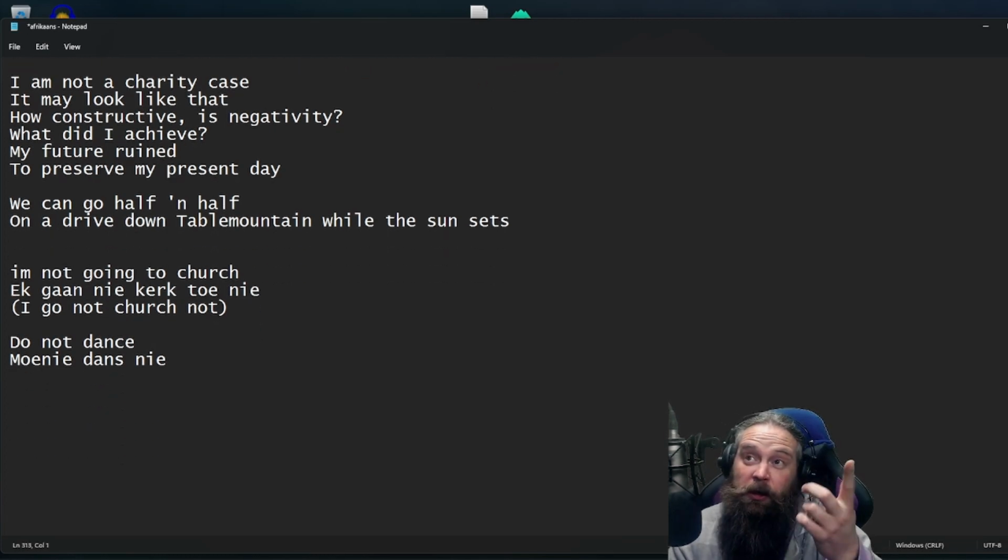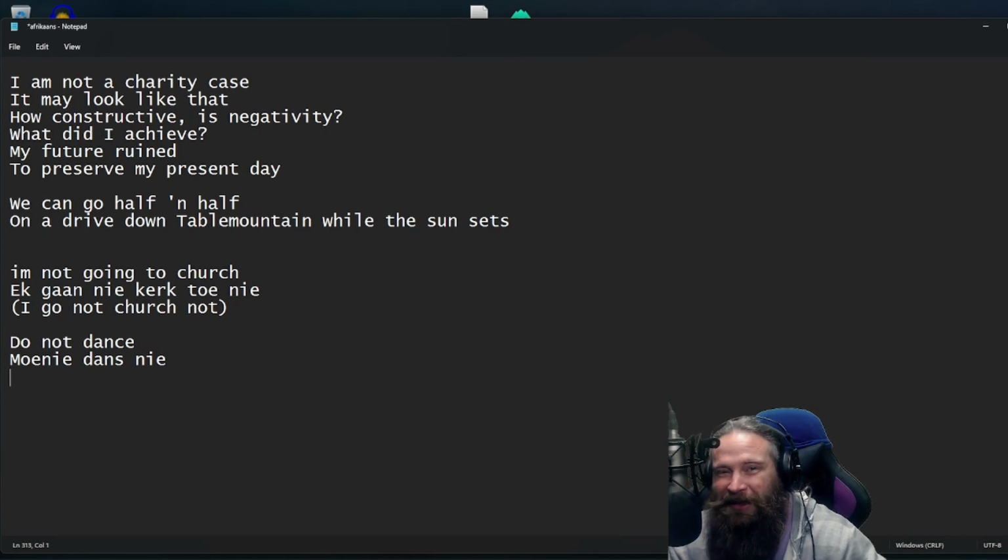You'll especially hear it in a lot of the Hewels Fantasties songs. They literally do two words as if it's one word. I wish I could get an immediate example of it, but they usually do that, and it's quite weird to hear it, but it works. So moenie dans nie would be do not dance not, basically.